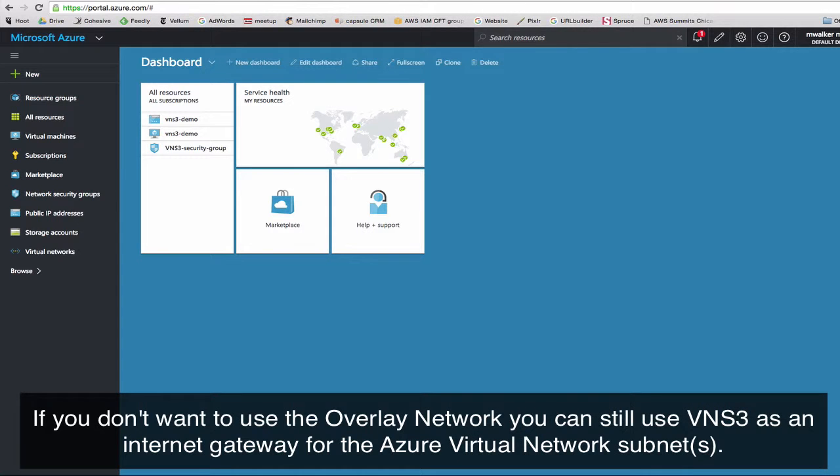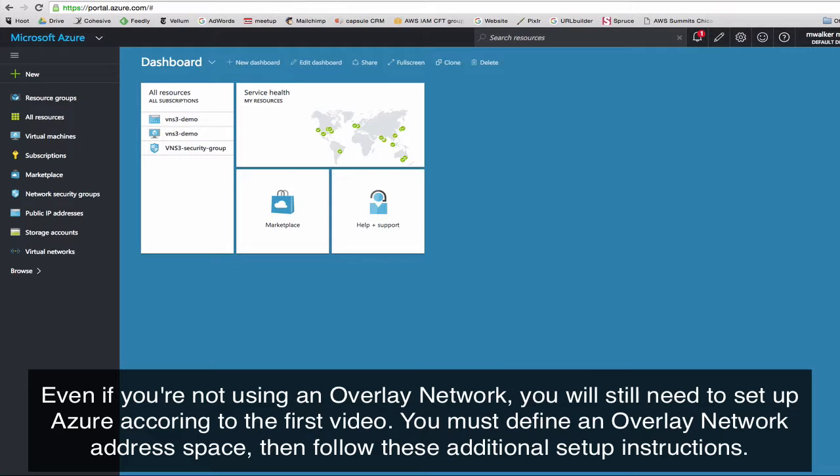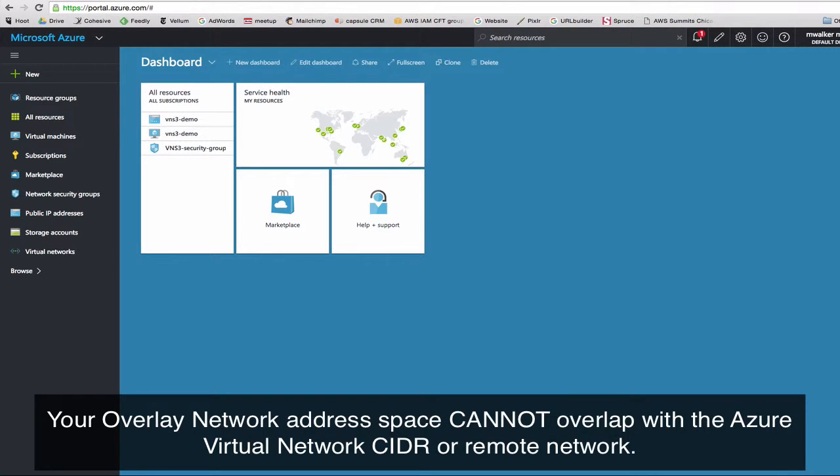In the event you don't want to use a VNS3 overlay network, there are a few additional steps required to allow VNS3 to act as a gateway for Azure Virtual Network subnets. Remember that even if you decide not to use an overlay network, you still need to define the overlay network address space as part of your initialization process. So be sure to choose an address space that does not overlap with your Azure Virtual Network CIDR or the remote network you plan on connecting to.